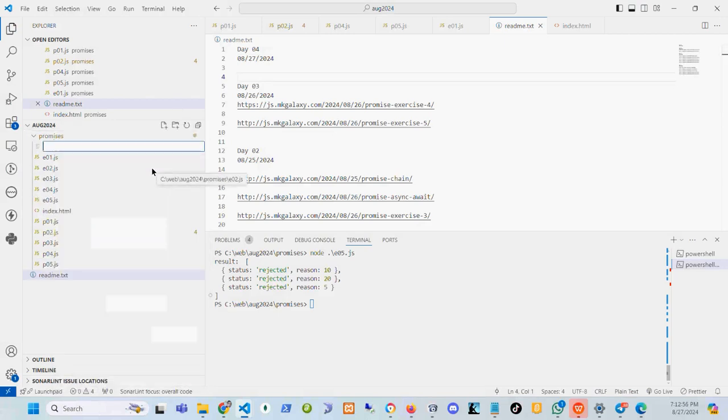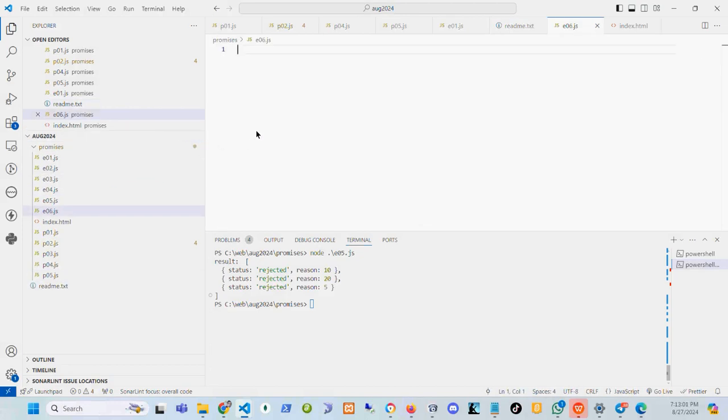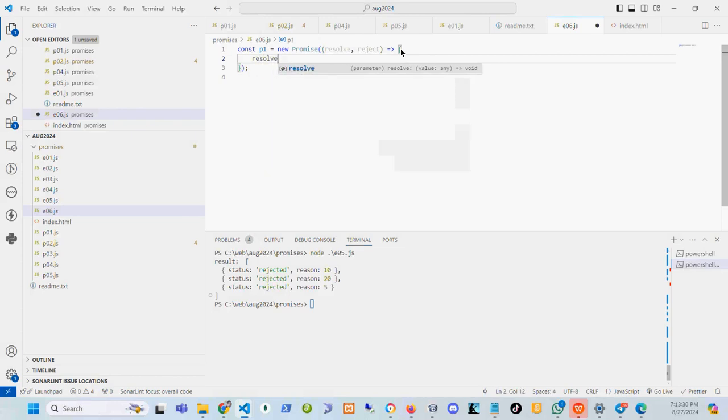Let's create one more file, e06.js. So generally, when we have the promise, to create a promise, we write it like this: const p1 = new Promise, and then we have an arrow function inside it. We have resolve and reject. When everything goes right, I will go with resolve, and if there is some error, then we go with reject.